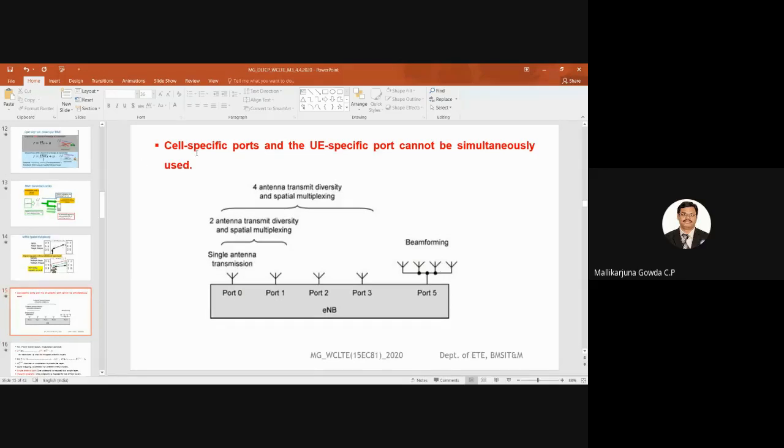I was telling, cell specific and user equipment specific ports cannot be simultaneously used. So these are the antenna ports, which are there in the eNB, that is at the antenna node, eNode B, right? That is port 0, port 1, port 2, 3. So port 5 I said is used for beam forming. Port 0, single antenna transmission, right? So 0 and 1 used for two antenna transmit diversity and spatial multiplexing. Then 0 to 3, right? That is for 4 antenna transmit diversity and spatial multiplexing.